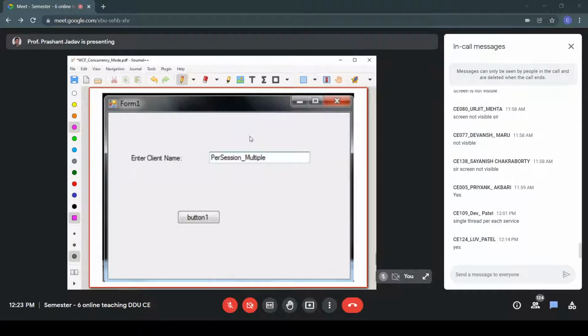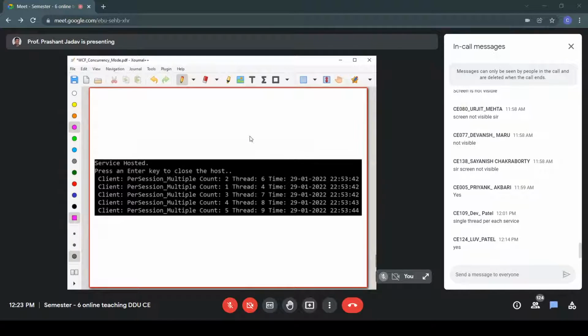Per session multiple is useful because it will increase the throughput. Within the same session, you will see that multiple threads are created and they are running concurrently. So the job can be run in lesser time. And again, it is per session. That's why these count values are 1 to 5.